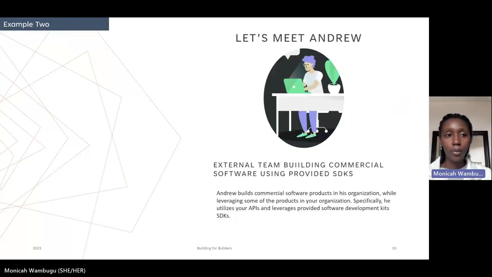Let's look at another example. Let's imagine a user called Andrew, and Andrew is an external software developer, and Andrew is actually building tools using SDKs that we have provided and using an API that we have provided. And let's assume that we have built some SDKs on top of that API to help people use the API using different programming languages. And again, the question that you're going to ask here is, is it different?